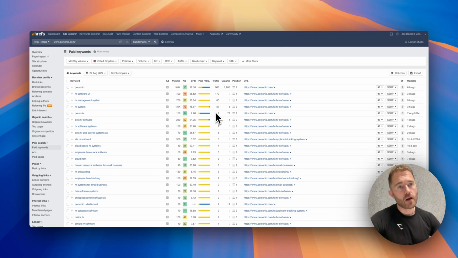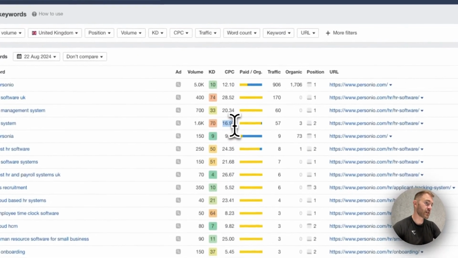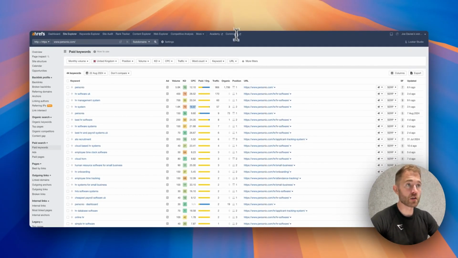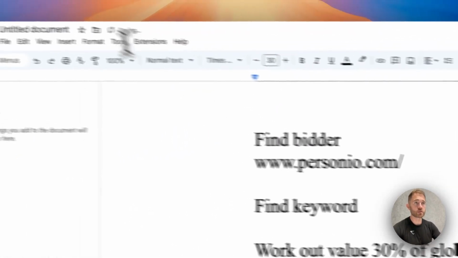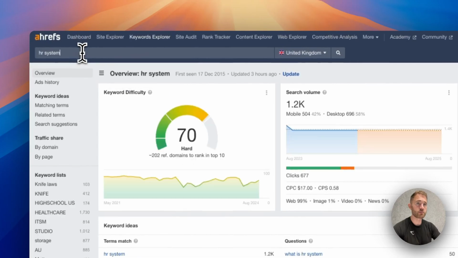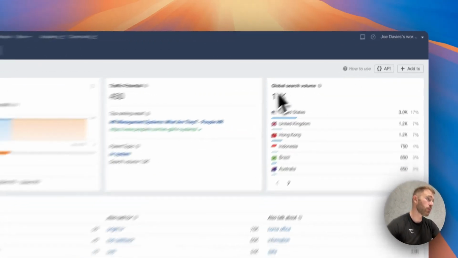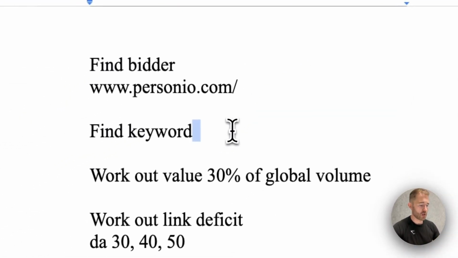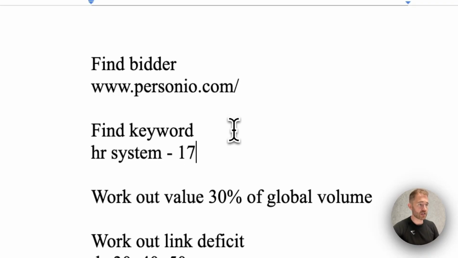So this one, for example, HR system, 1.6 thousand a month. They're getting mostly their traffic from paid, and the CPC is $16.97. So you could call it $17. So what I'm going to do is start filling out this document that I've got. I've got the bidder, which is Personio, and I'm going to use this keyword, which is HR system, and it's getting 17k global volume. I'll use this global volume because I think they're a global company. I'm just going to put that there, and it's 17k.